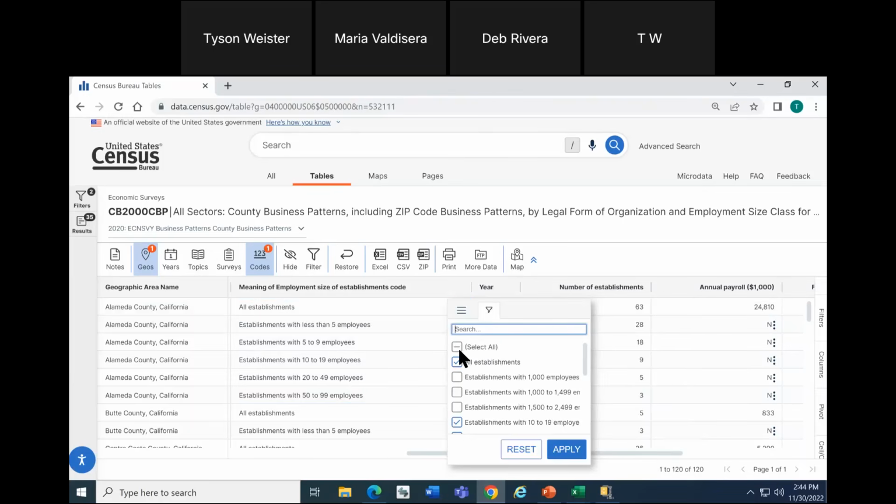So for this example, I like to do my selections in bulk. I'm going to click select all again to deselect, and then just choose all establishments. You can do it whatever way to keep the one checkbox that you want to keep. The most important thing is to click the apply button once you've made that update in order for that change to be impacted on the table.